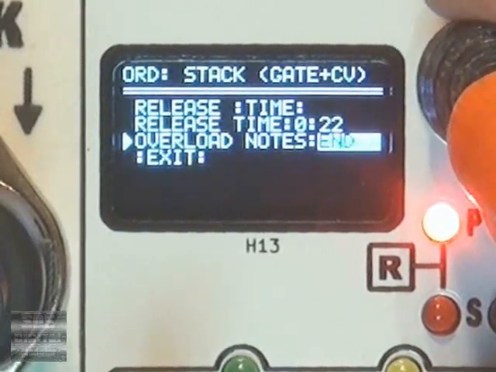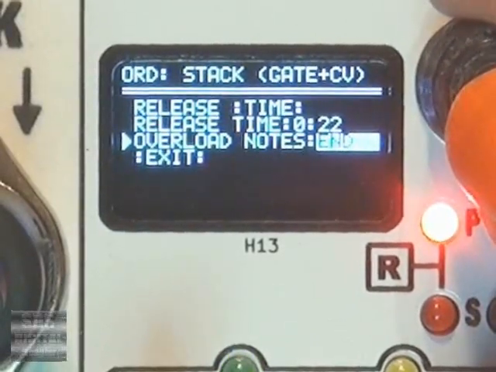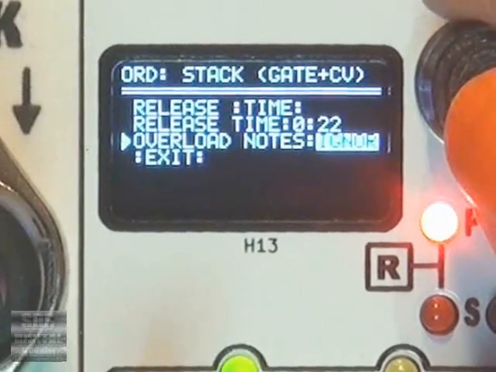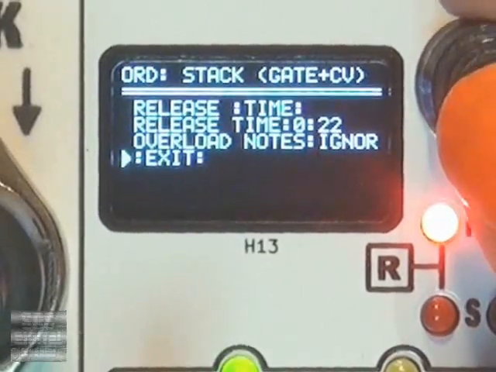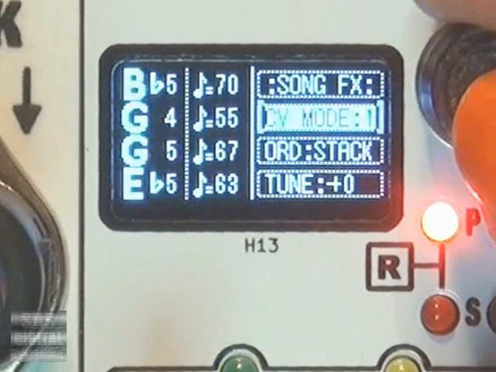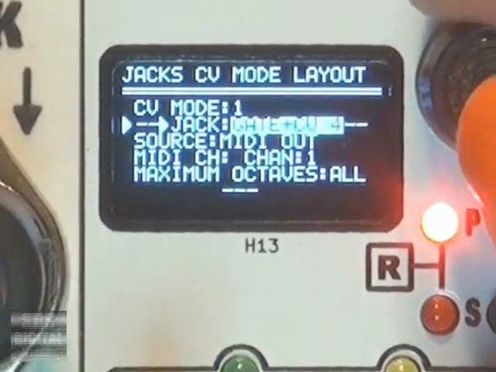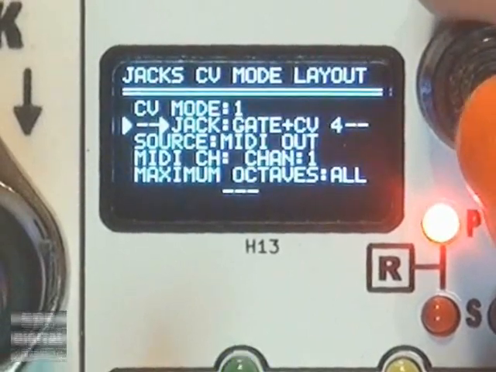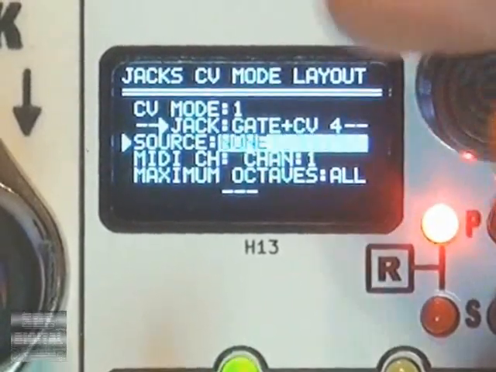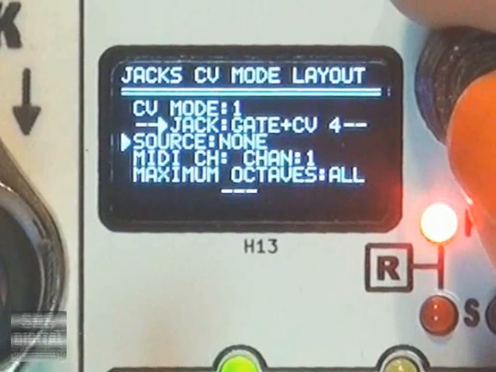Or they can wrap back up to the top to replace the first note. Or they can pile up at the end so the last jack would play all the overflowing notes. So let's remove jack 4 from this source in CV mode. Jack 4 could be from any other source as it would become invalid from this TRAX MIDI Channel 1 source. I'll just set it to none for now.